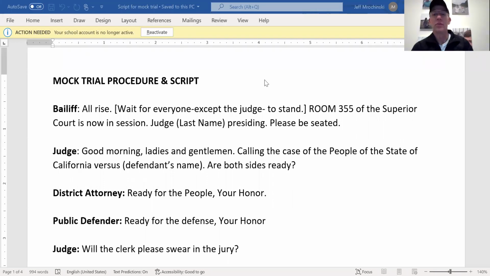All right, criminal justice students. We want to go over the mock trial procedure and script, and I am sharing my screen with you. You should be able to see what the script looks like. The judge will be utilizing this as we go through the mock trial, and you will be following along. Whether you are a lawyer of the prosecution or the defense, a witness, or a juror, you will be following this script.